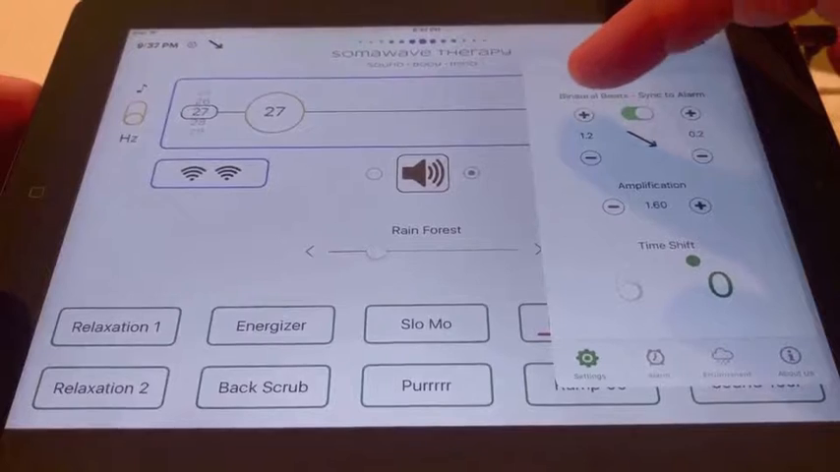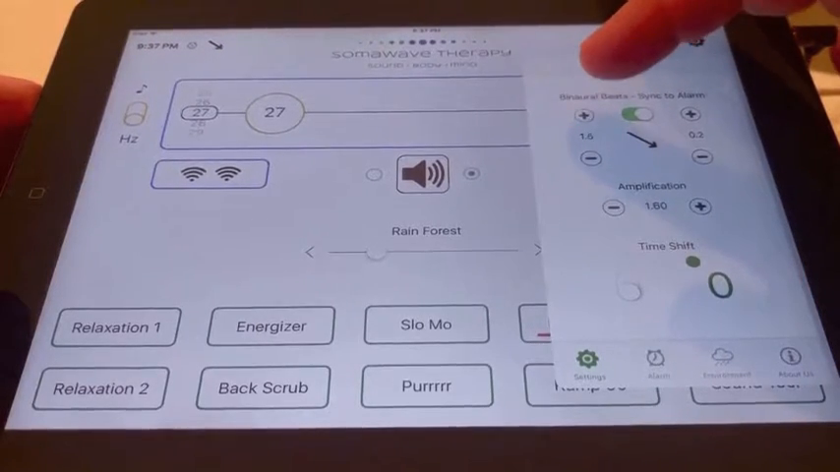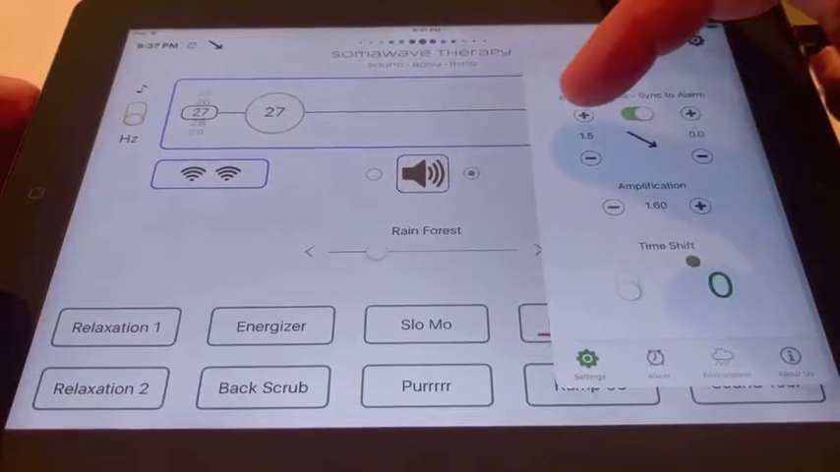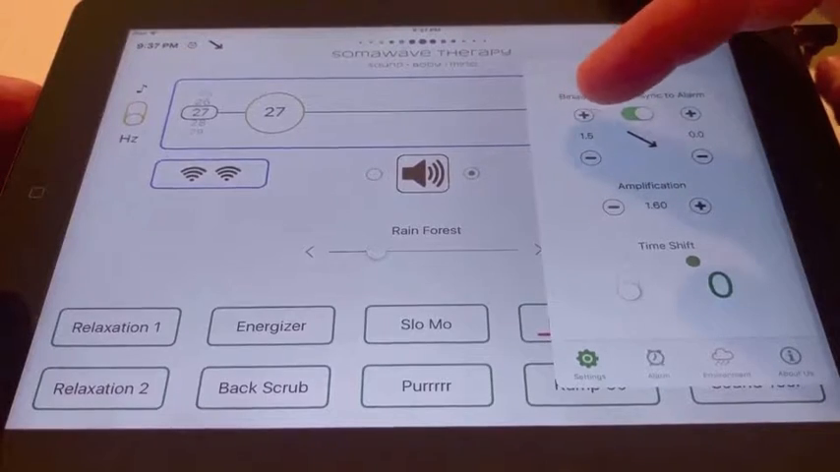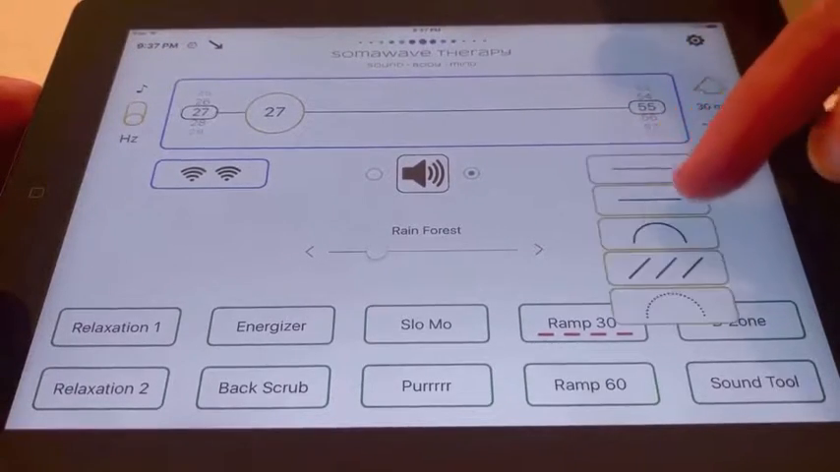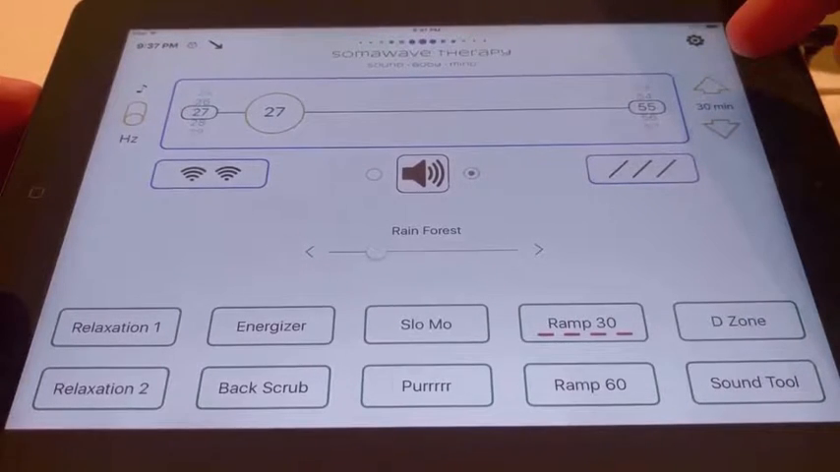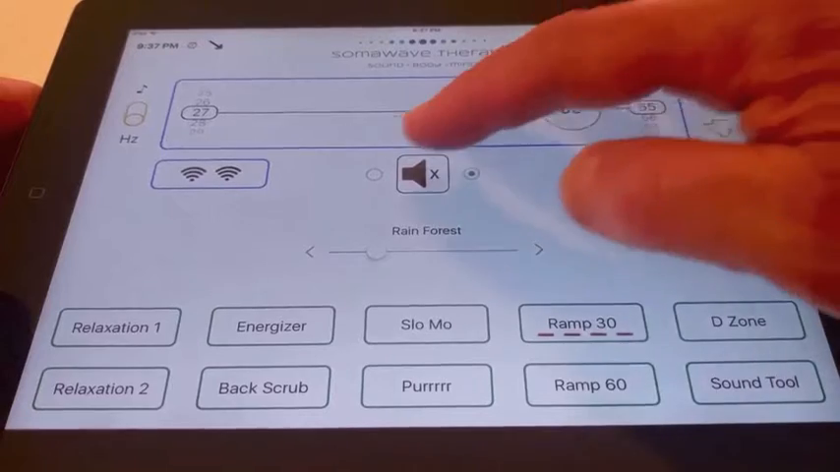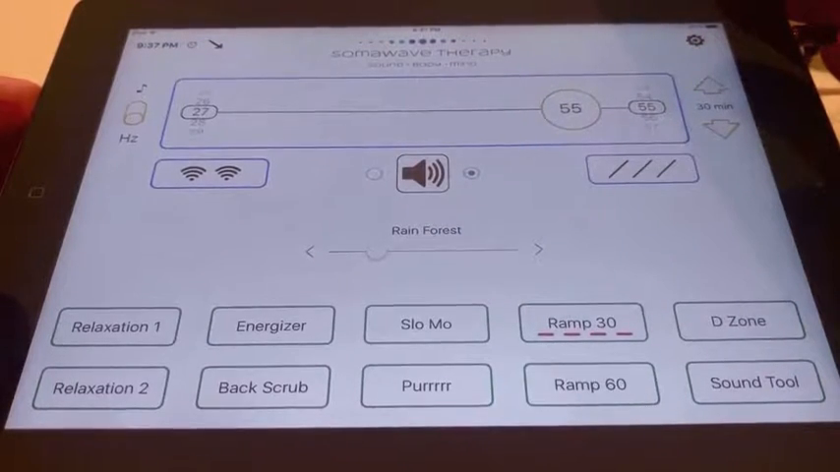But the other day I was feeling a little frazzled. I drank some coffee, which is something I don't recommend before a sound session. So I set it up to 1.5 down to 0. Pretty fast. 55 hertz, pretty fast. Ramp mode. And I did a 30-minute session. Turned it on, and it felt perfect. It was great. It hit the spot. So it kind of matched my energy.